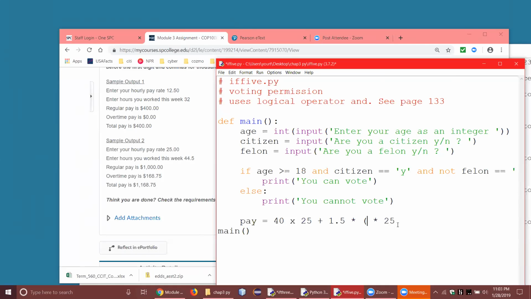You would do it like this. It would be the 44.5 minus the 40, right? That's where the 4.5 comes from. Yeah, okay. So you're going to have to put here hours minus 40 when you do this as an expression with the variables, right? That's the key point here. Okay.